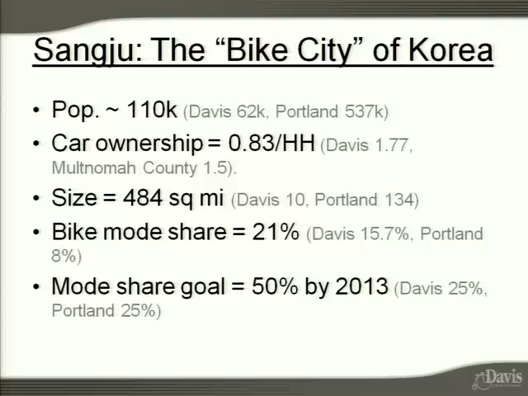They do have a bus system in Sanju, but I wouldn't consider it a transit city. Again, Sanju is a very small city, and I'm sure someone else here could talk about Seoul's transit, which is a whole different story. But I'd say that most of the rest of the mode share is pedestrian and automobile. And I don't know how that falls. So, yeah.